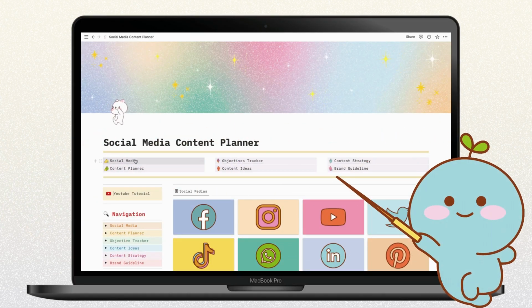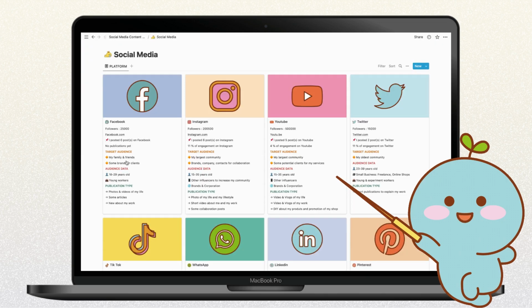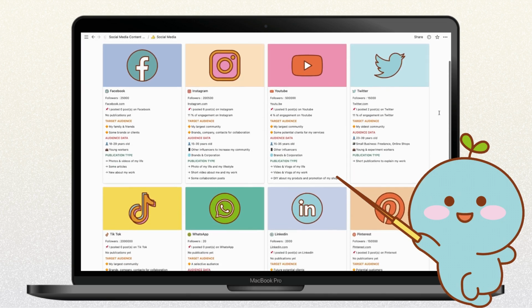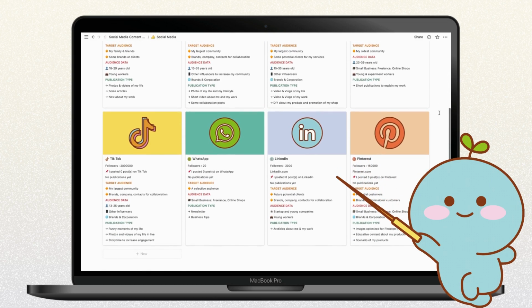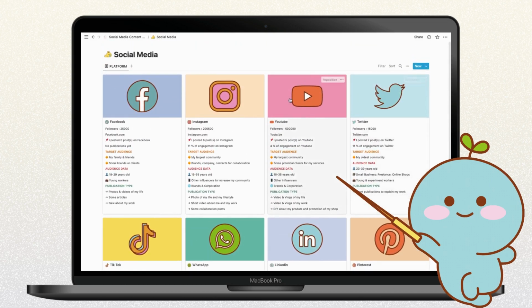Go now to the Social Media database. Once inside, you will see 8 subpages. Each page is a social network. They can be distinguished by the cover of the page, the logo, or by the title.